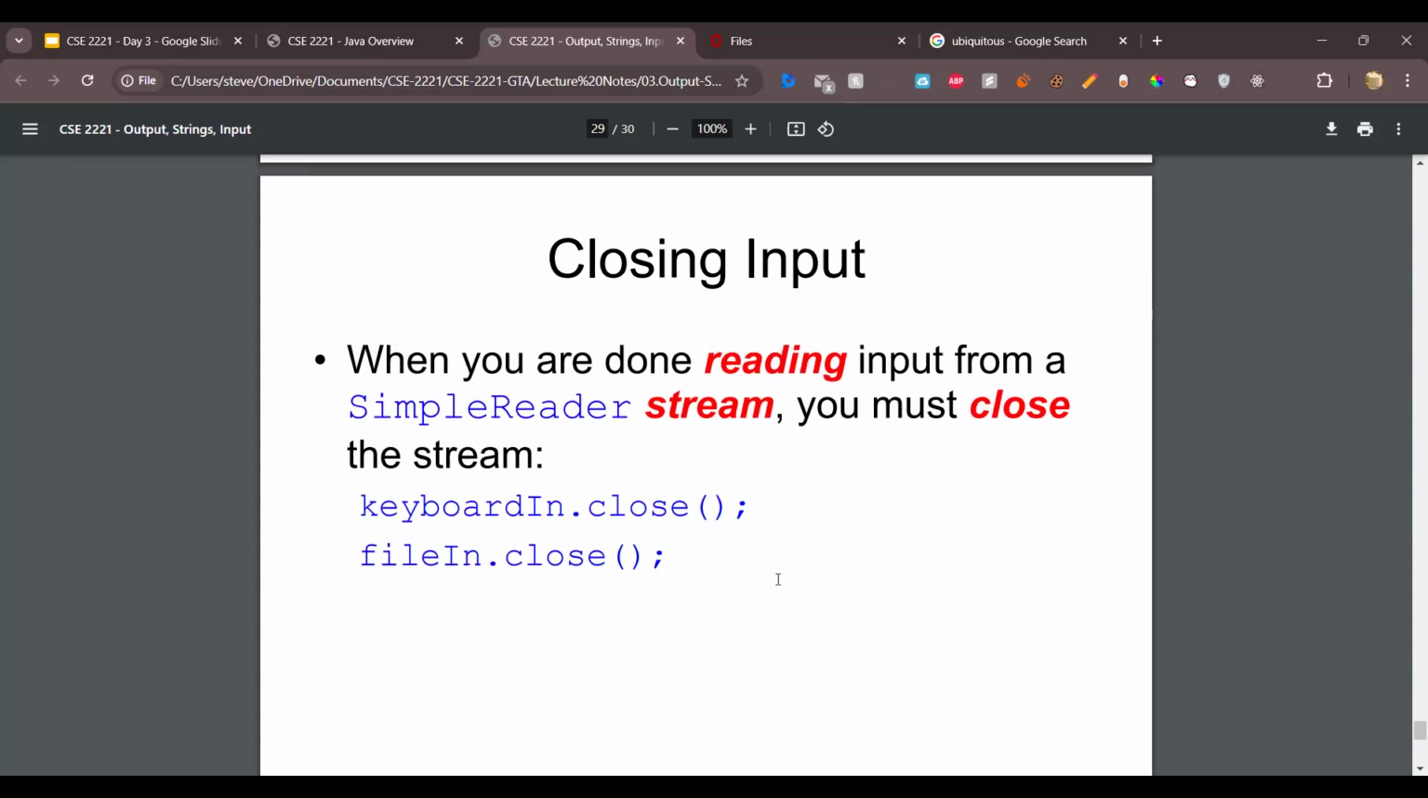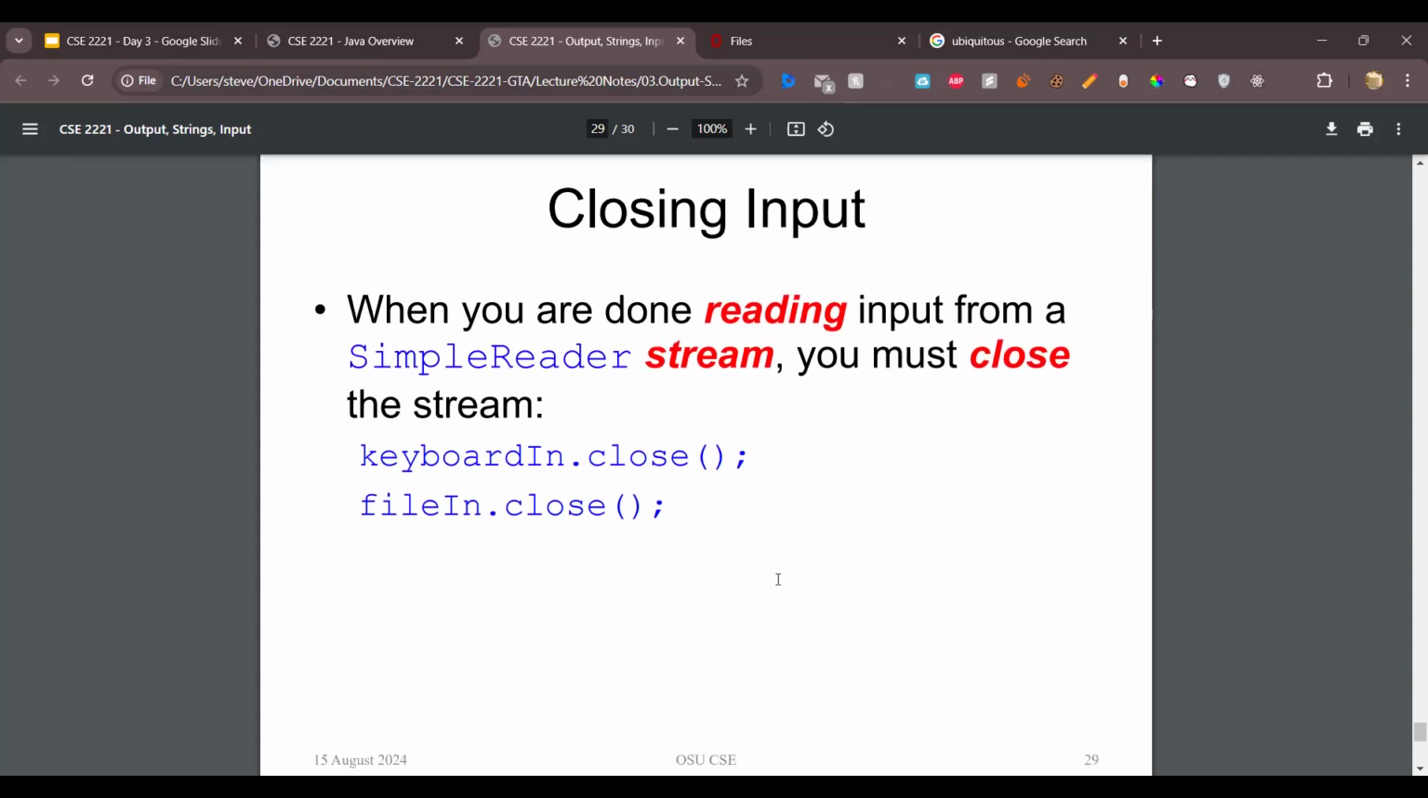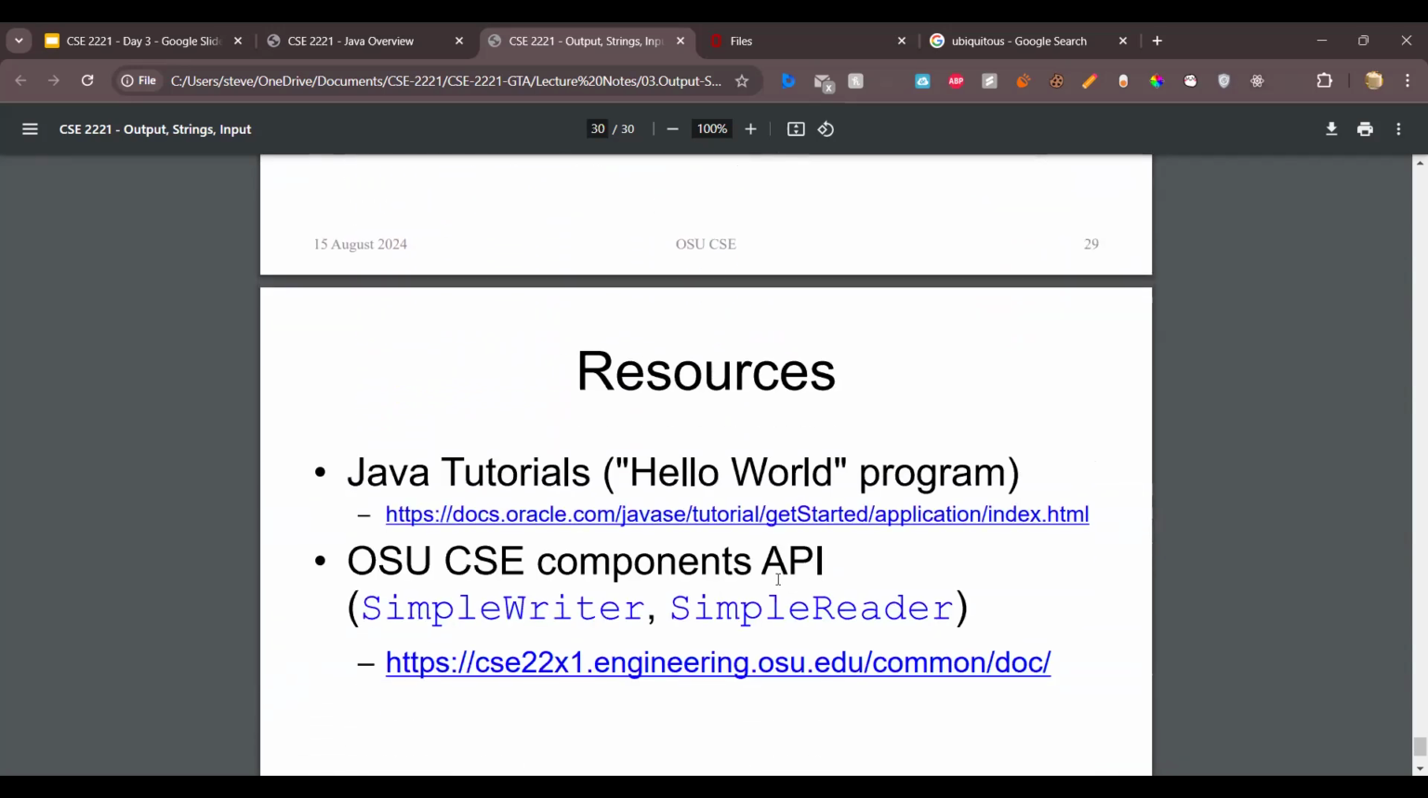All right, and then you have to close the input stream, similar to the way that you close the output stream.